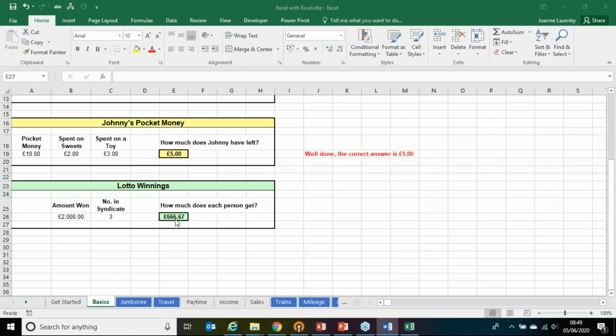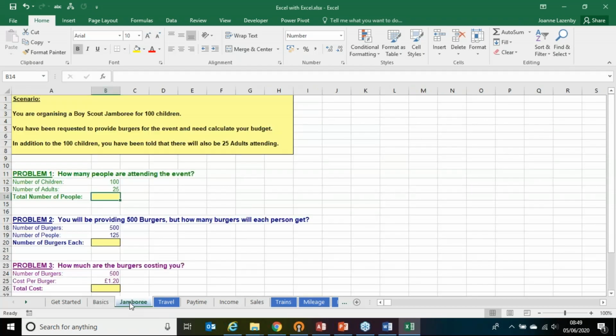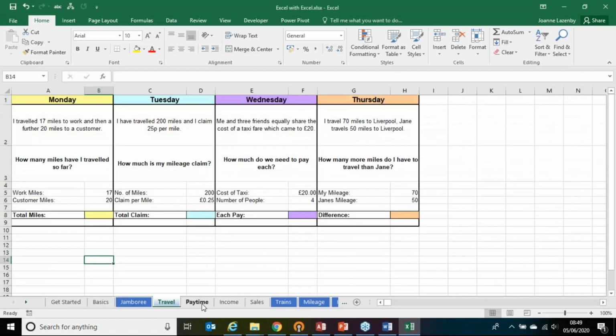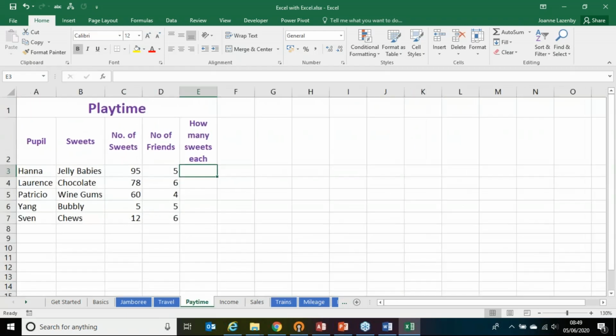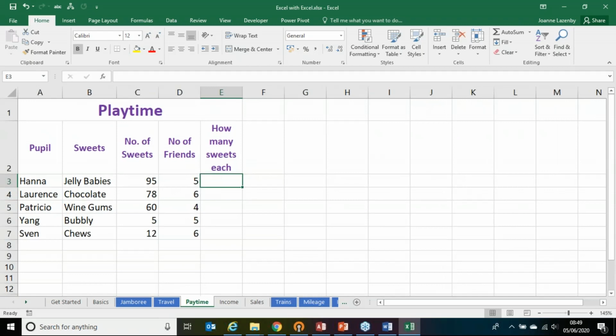So I want to move on now and have a look at other formulas and what else you can do with them. The 2 worksheets here called Jamboree, or any of the blue ones, I'm not going to go through with you today. Those are just for you to have a practice after the webinar's finished. So I'm going to go to the worksheet this time called Playtime. I'll just make that a little bit bigger so it's easier to see.